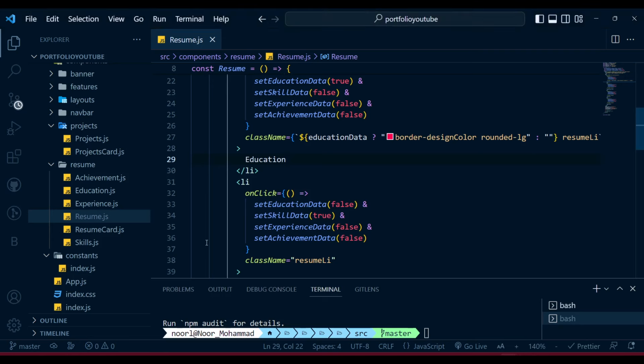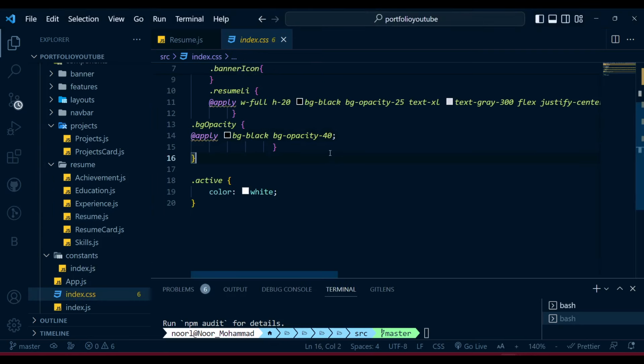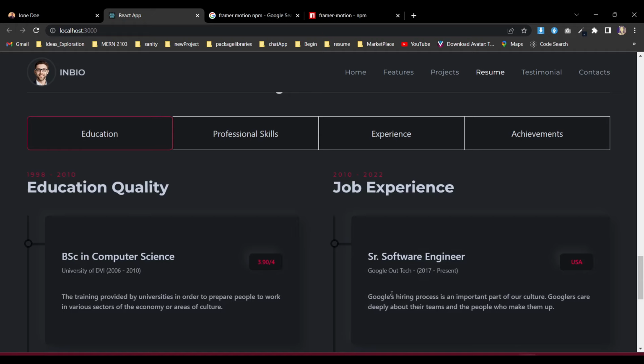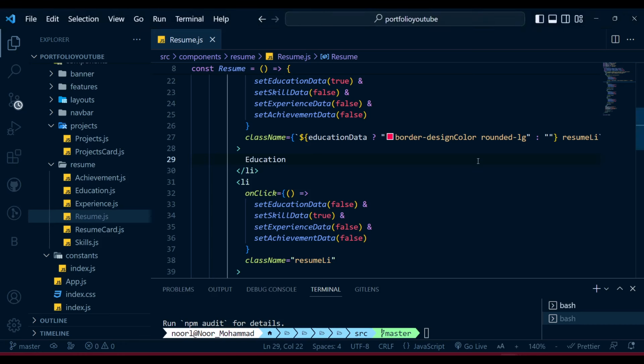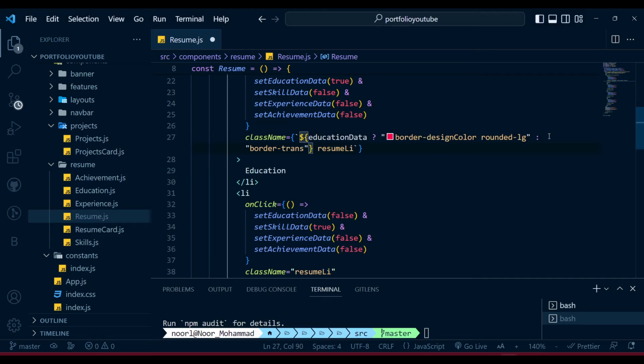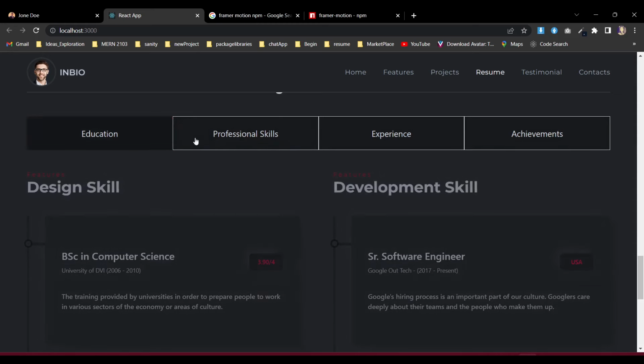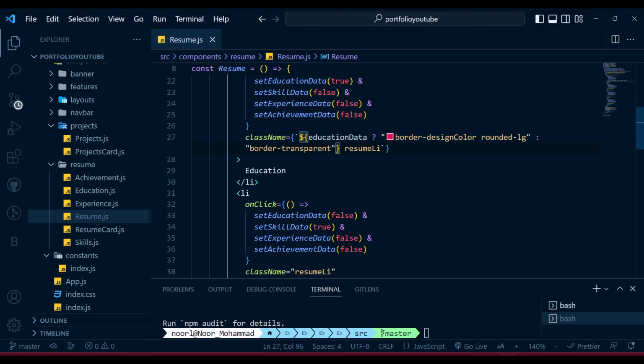The border will not come, because if we go and see the li border in the resume, what we gave there, that border should be none. So by default the border will not appear. Now see, the border is showing for every single item, right? But we want the other borders not to be visible. It will be transparent, border transparent. If it's not active, the border is transparent. So we need to keep the same properties for the others also.